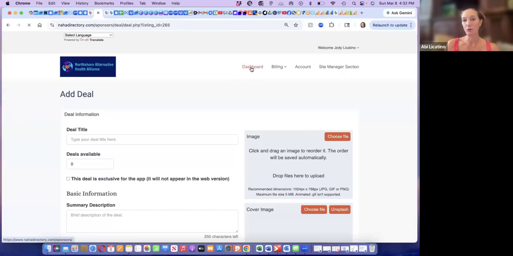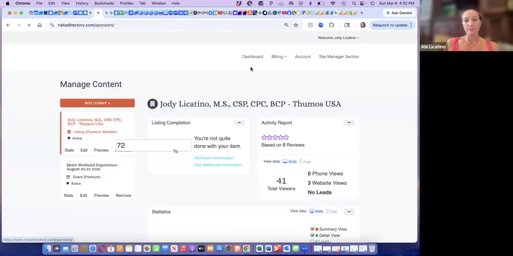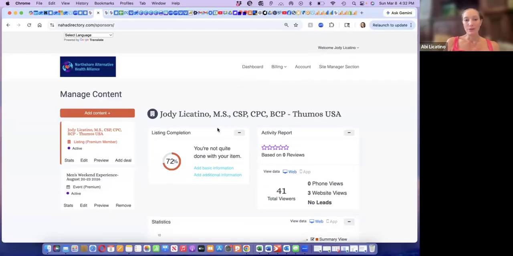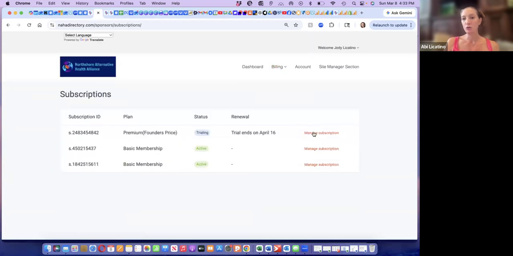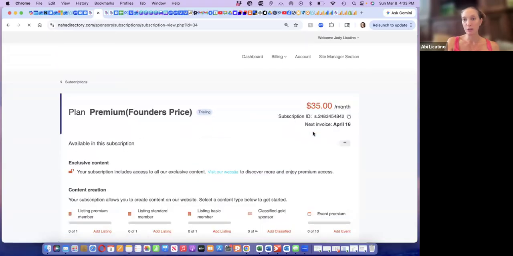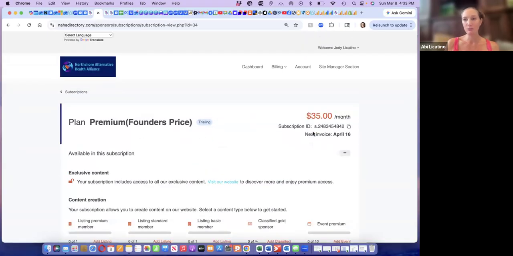We're going to go back to dashboard. Let me show you some other things you can do. He has a weekend experience event that he created, but let me show you where you can create events. We're going to go to billing and then to subscriptions. You're going to go to your subscription, which should be premium. If you have a premium subscription, you're going to have all of this available to you.